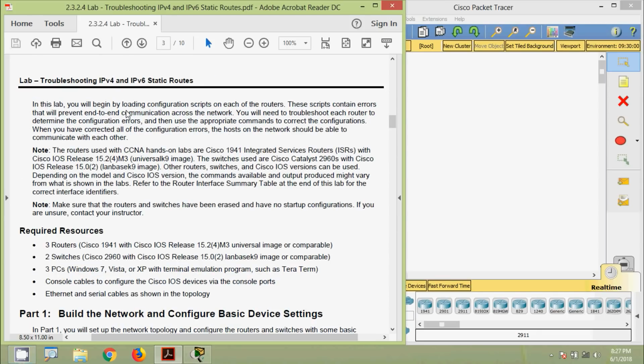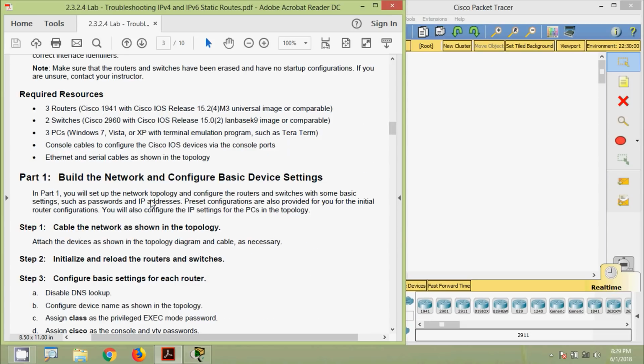In this lab, we will begin by loading configuration scripts on each of the routers. These scripts contain errors that will prevent end-to-end communication across the network. We will need to troubleshoot each router to determine the configuration errors and then use the appropriate commands to correct the configurations. When you have corrected all of the configuration errors, the hosts on the network should be able to communicate with each other. Here we can see the required resources for this lab activity. We require 3 1941 routers, 2 2960 switches, 3 PCs, and all the Ethernet and serial cables.